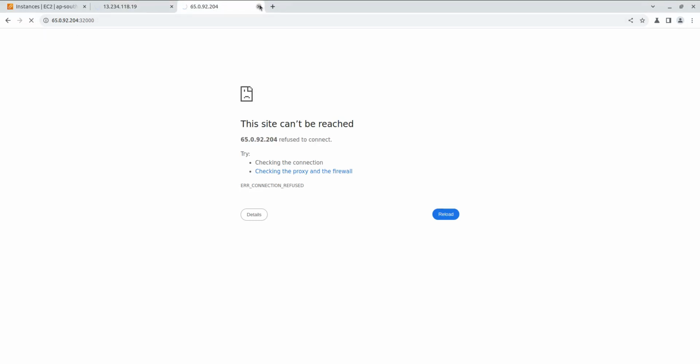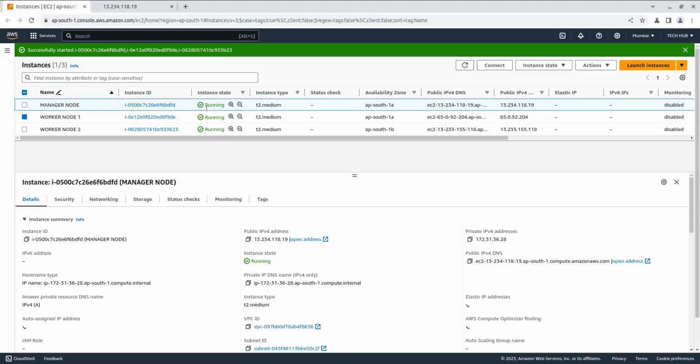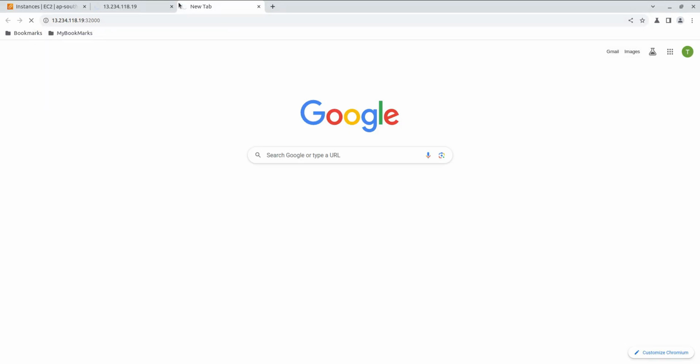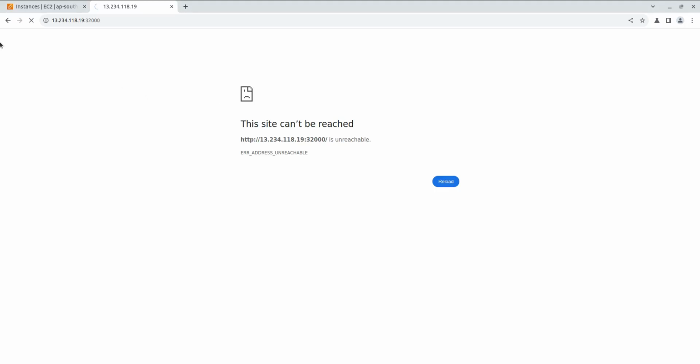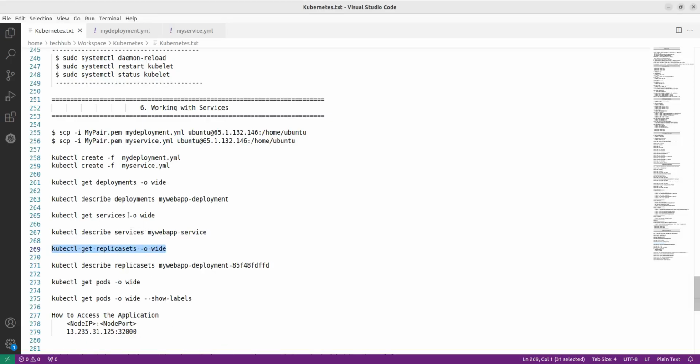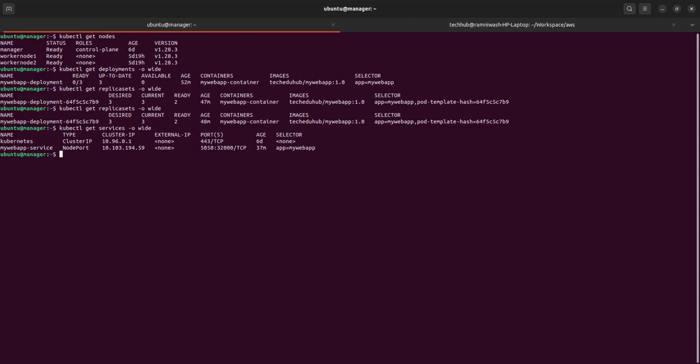Here also if you try, first we will access using the manager node. Copy the manager node IP, come here, this is the manager node, yes, same only. See, it is okay. Okay, service will get ready, or get service. Okay, service is also there. App my web app, this is okay.